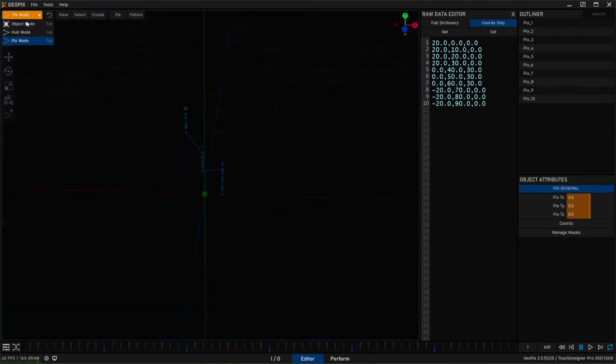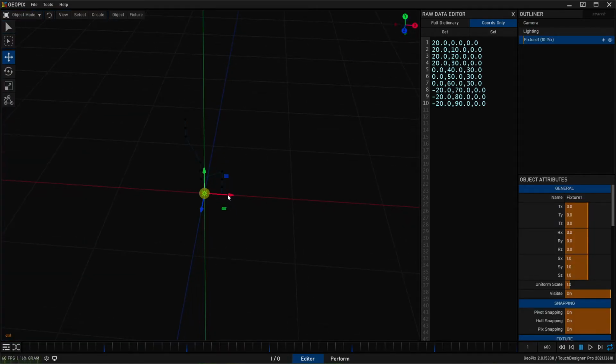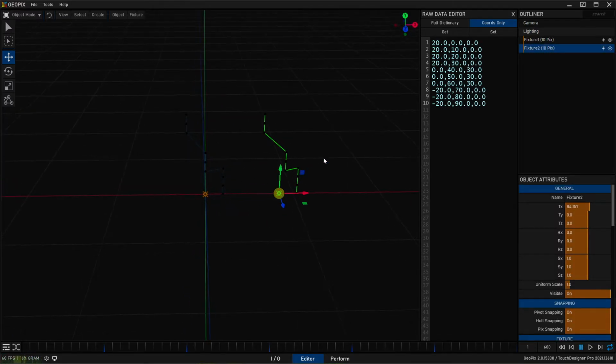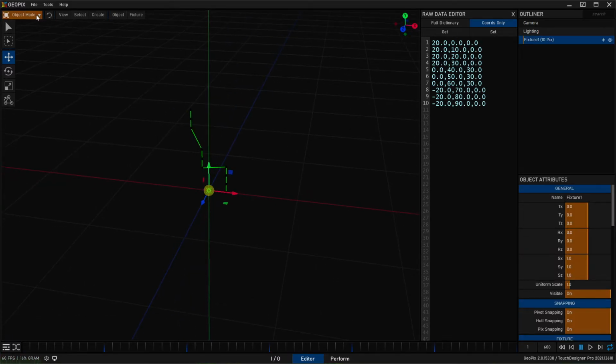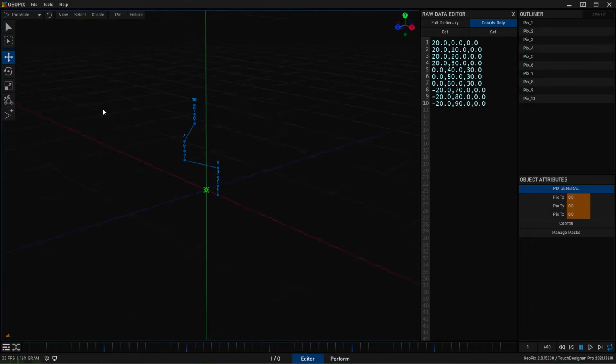So once you've done that, you can go back to Object Mode. You can duplicate that fixture if you would like, and you can do whatever you need to with it. But that being said, there's a few constraints that you should be aware of when working with this workflow.